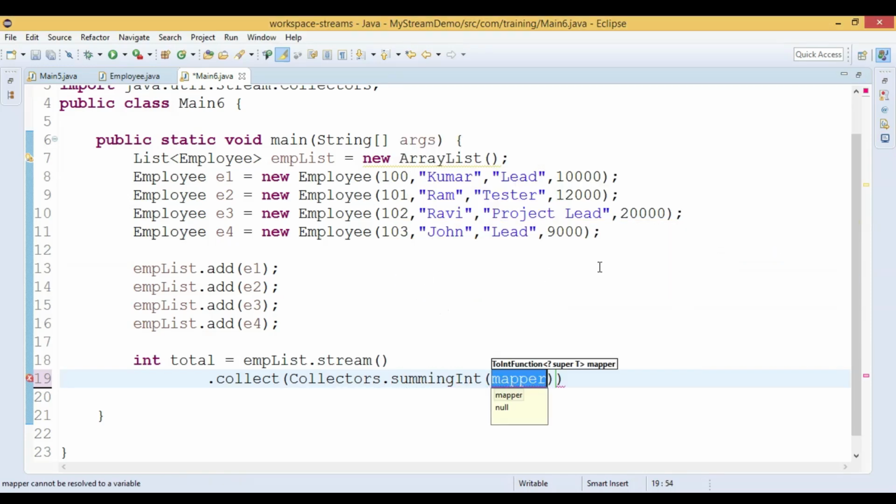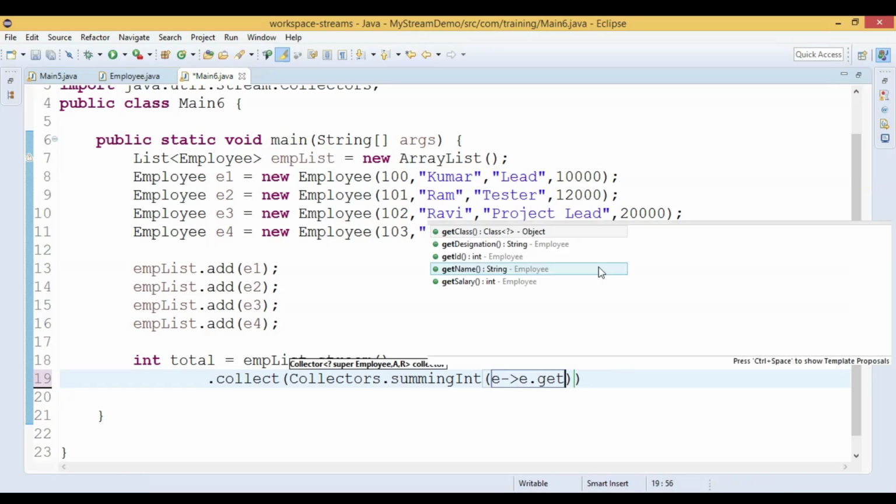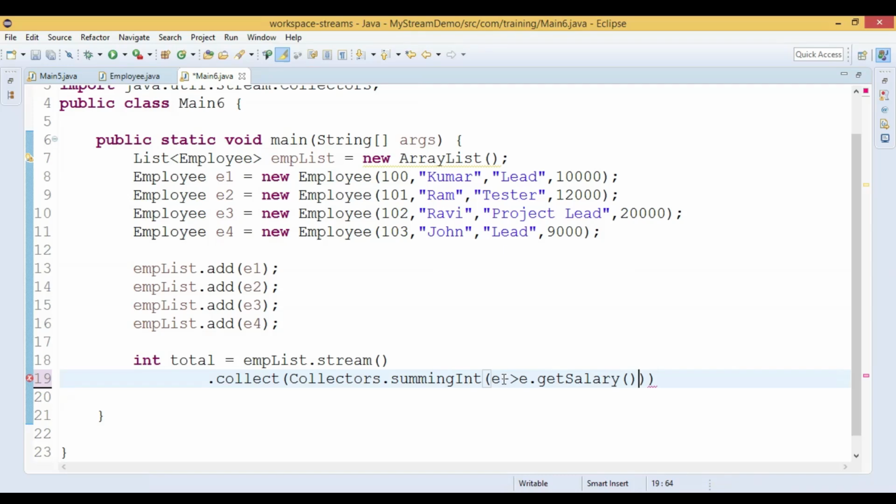This method takes the implementation of ToIntFunction as argument. So we have to write a lambda expression for it. e means employee object, e dot getSalary. So we call the getSalary method, and this is internally used by the summingInt method to create the collector, and that collector is used by the collect method to reduce the stream into a value. That value is the sum of salaries of all employees. That value is stored inside the variable total.